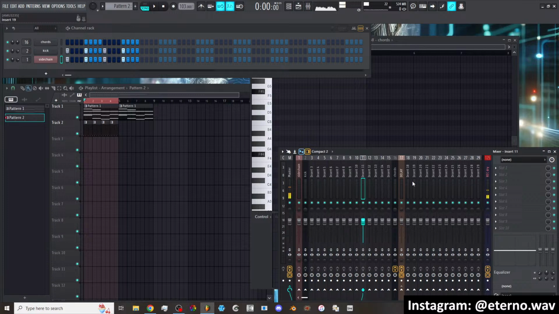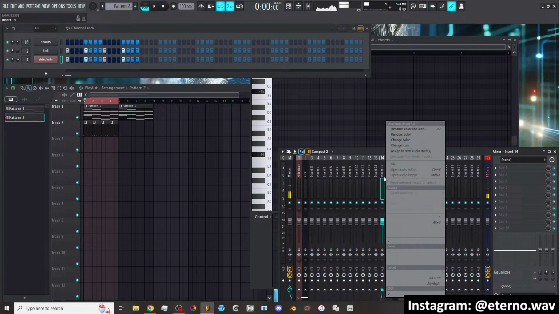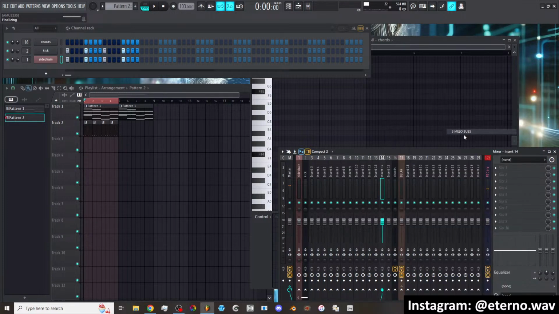I'm going to create a melody bus where all my melodic elements will go into so that I can just sidechain them all together.